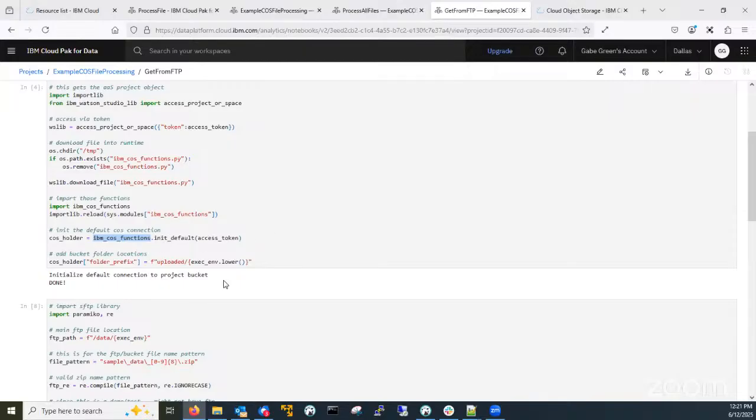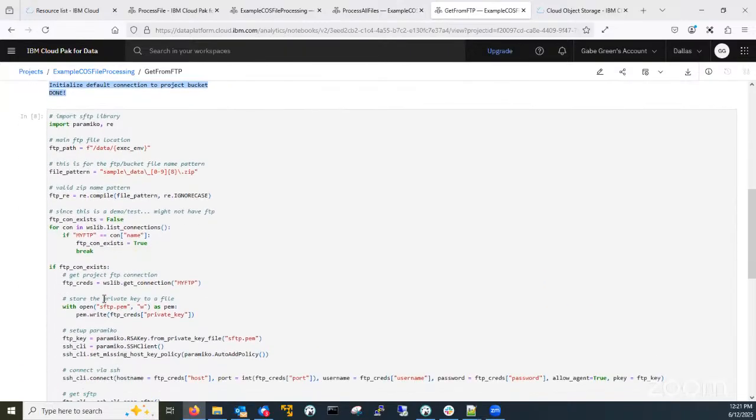So I pass in the access token. And then at the end of it, this will connect to my backing bucket for the given project. Right, and then I'll add the uploaded in the context of my execution environment, which is uploaded/UAT. And you can see I'm logging some information, so I'm connected successfully to the bucket.